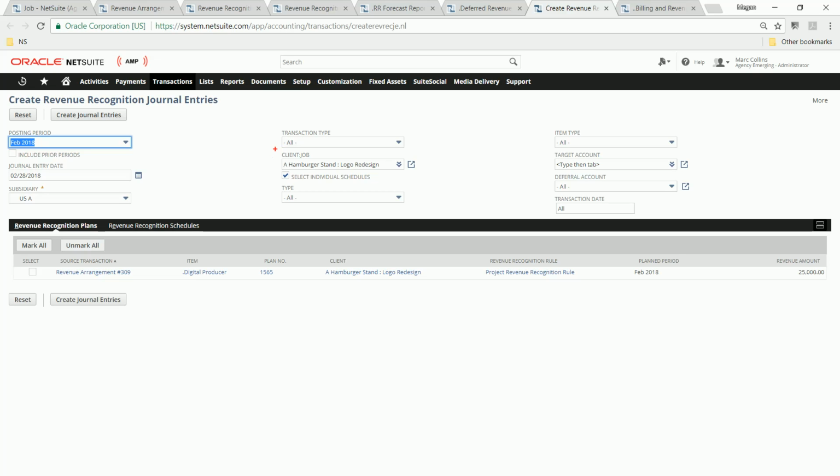I've gone ahead and narrowed this down to the logo redesign that we've been working with. We can see we have our source transaction, our revenue arrangement for how and when we'll be recognizing revenue, and then based on the rules we set up, the system is automatically calculating $25,000 to be recognized. So after we've gone ahead and defined the rules at the project levels, the system is doing all the heavy lifting for us. It's automating and accurately calculating how much revenue needs to be posted at month end, saving my team an enormous amount of time.